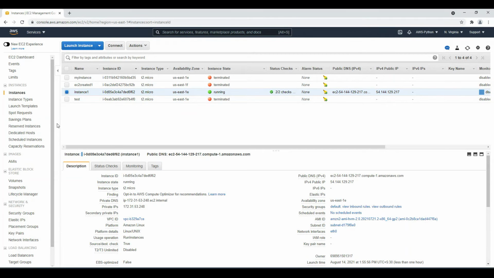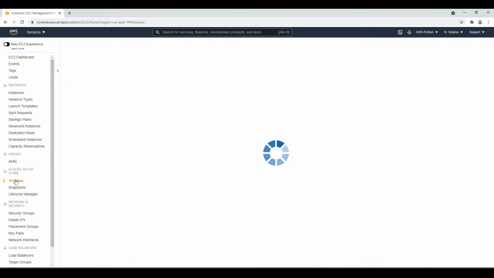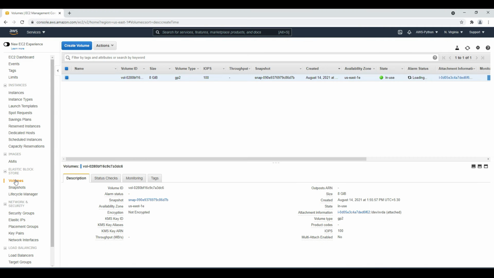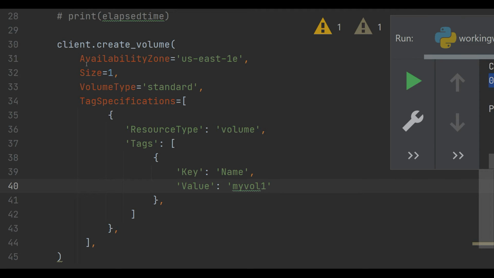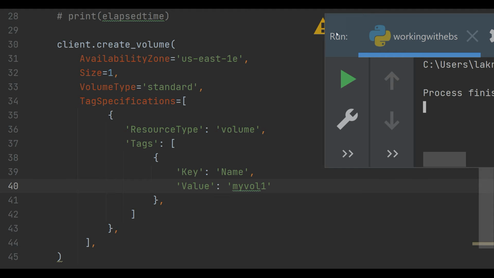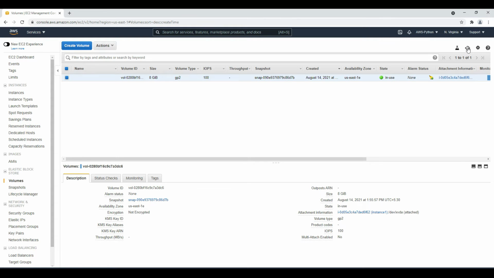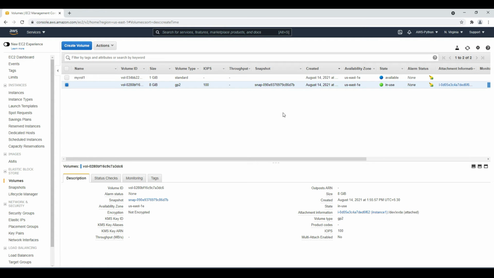Before that, let me verify my volumes. I have only one volume that got created for my EC2 instance. Next, I want to run it. So let's go ahead and run this script. Okay, it finished successfully, so my volume is created. Let me go and verify that. Let me refresh it. Yep, my volume is created over here.